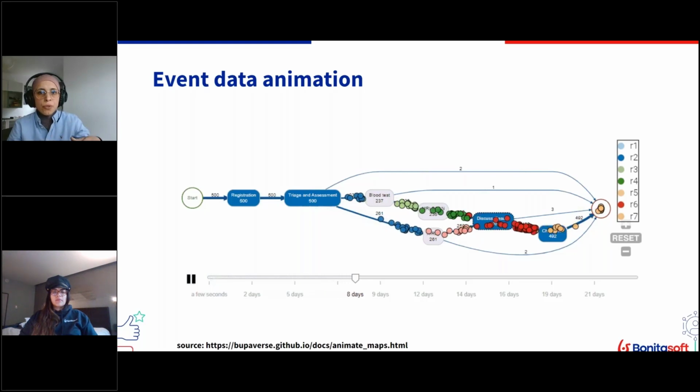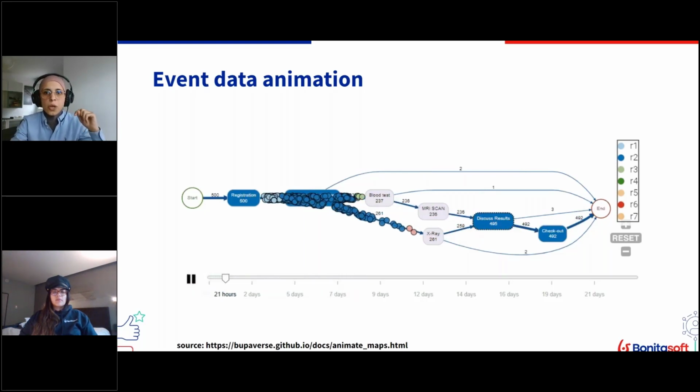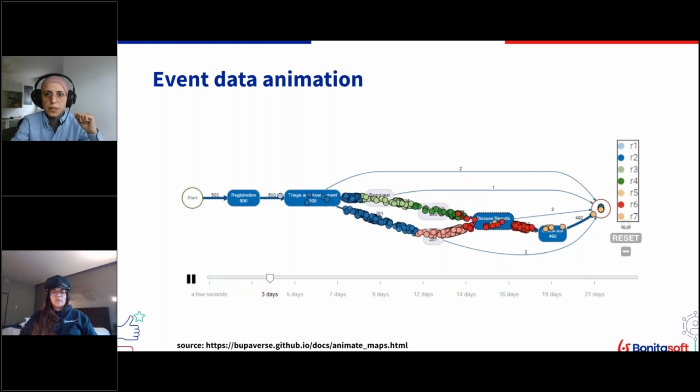And each token represents an instance of a process, one instance of a process, with the color of the token configured according to the role that executed a specific activity. And here each token travels the path of activities as it is recorded in the data, and the speed of the token is proportional to the duration calculated from the data.